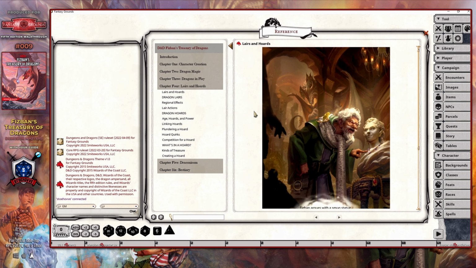Chapter 4 will come into play when you're looking to create a dragon lair or populate it with a dragon horde, and in that particular chapter you're going to learn what defines a dragon lair and how does each type of dragon make use of it. What effects happen in the region near a dragon's lair, and how far does that effect expand out? Do dragons have one or more lairs? If so, how are they linked together?